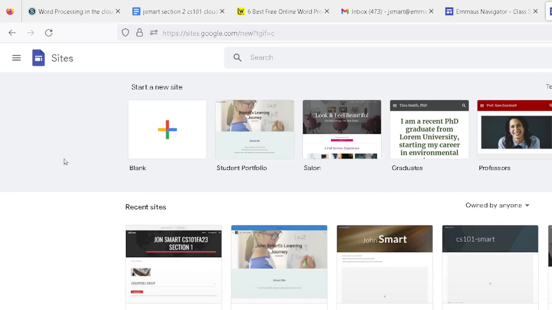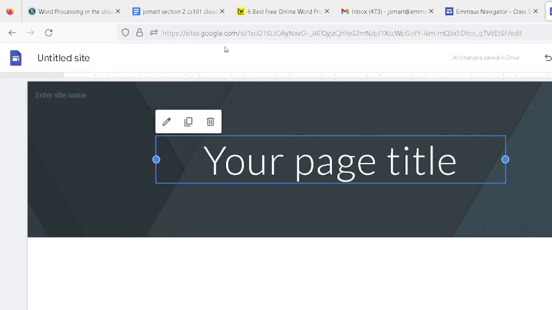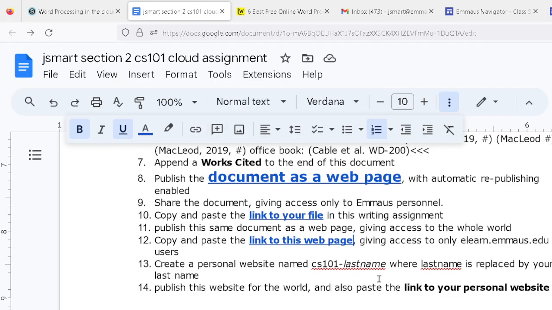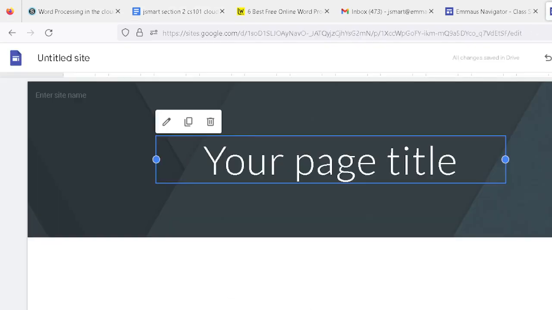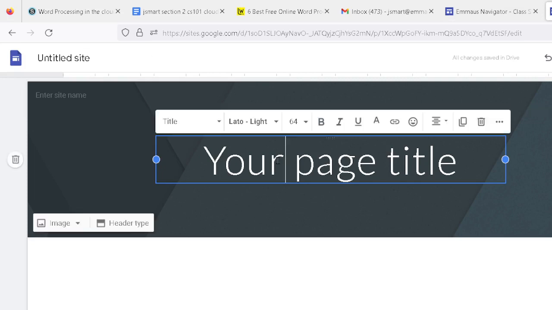This is a way to create websites a little better than publishing a Google Doc. You can make a Google Doc look like a decent website, but it has those annoying margins. But here I can create a site. I'm going to start with a blank site. And as the instructions say, the title should be cs101 and your last name. So let's give it here your page title, cs101.